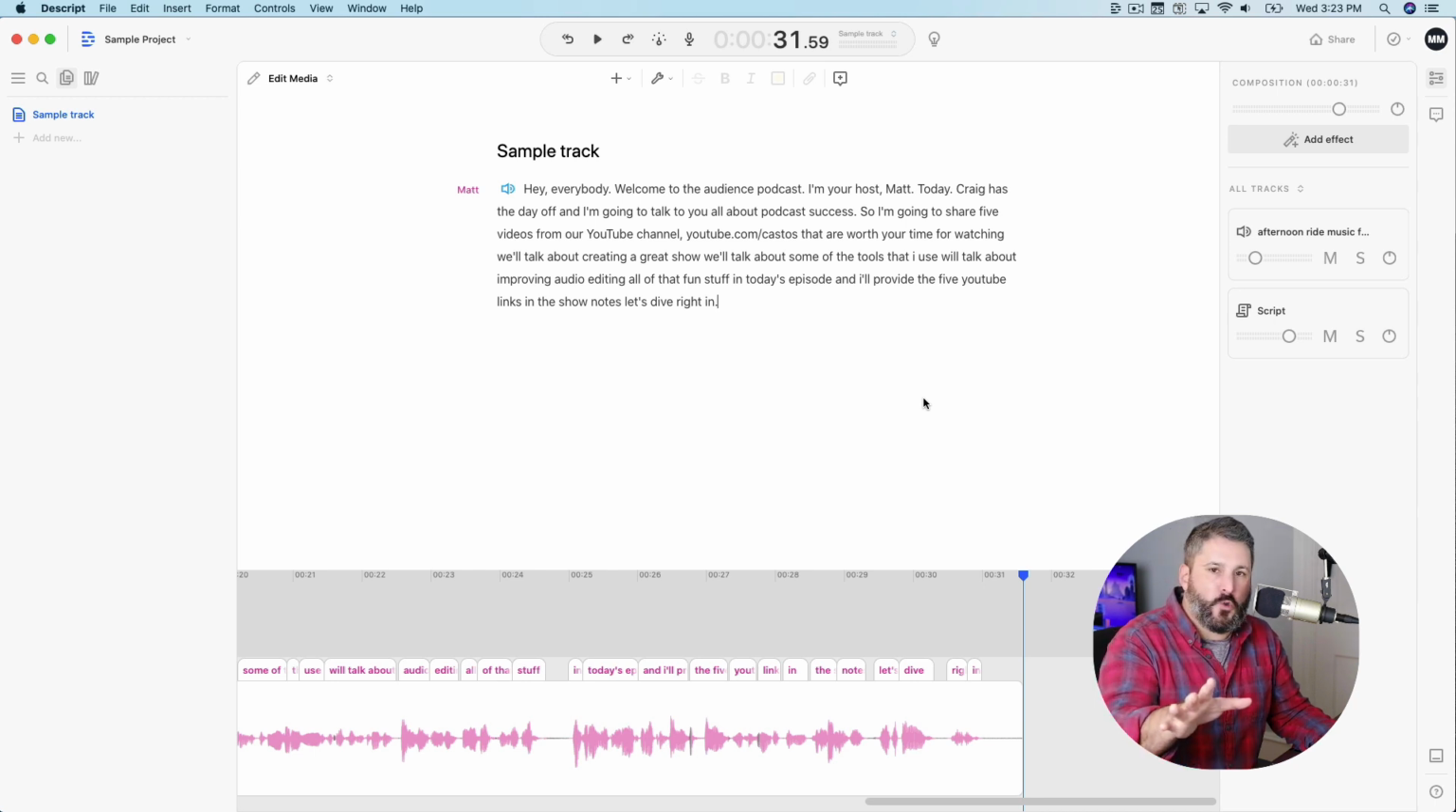And what I'm going to show you today is the Audiogram feature, the Overdub feature, which is just insane, and the screen recording features. I'll just touch on the screen recording features because that could be a video unto itself. Let's dive into this audiogram creation.